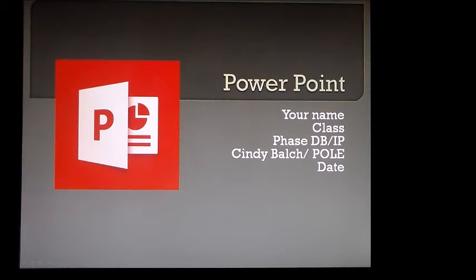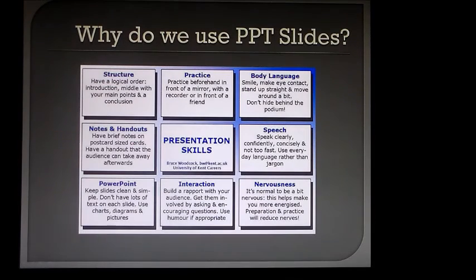Make sure your information is on the front of that. And yes, it has to be on that. Don't put by, that's unprofessional. Why do we use PowerPoint slides? Well, I guess you can see by this video that we are doing a presentation. However, a teacher's presentation is a little bit different from what a student's presentation would be.